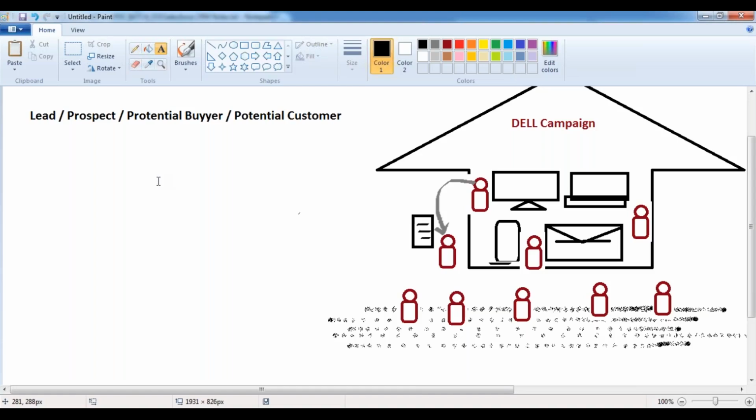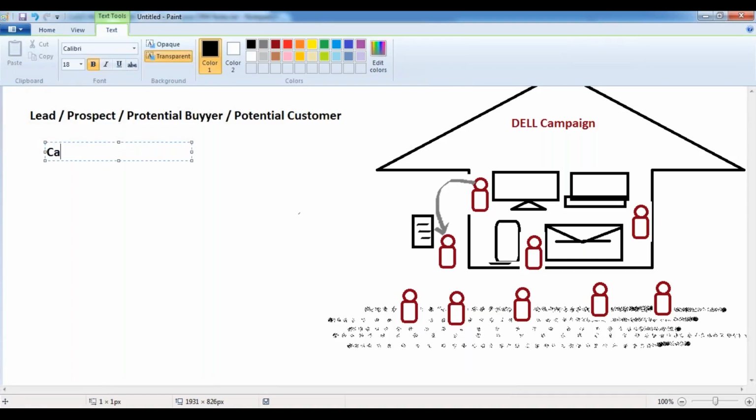So in this case, we are capturing some leads. How? By conducting some campaigns. With the help of these campaigns, we are capturing leads information. Campaign is one of the marketing ways to promote our organization's product. Through that campaign, we can capture the information of people who are really interested in our product or services.